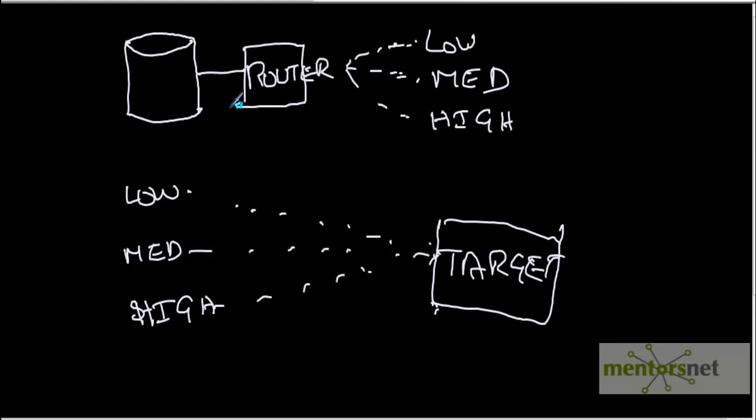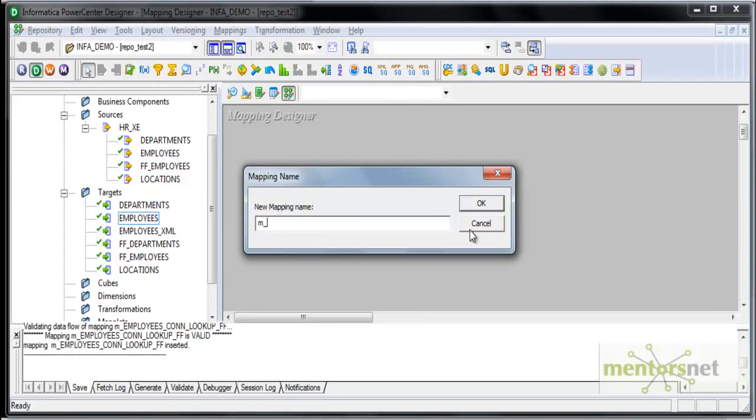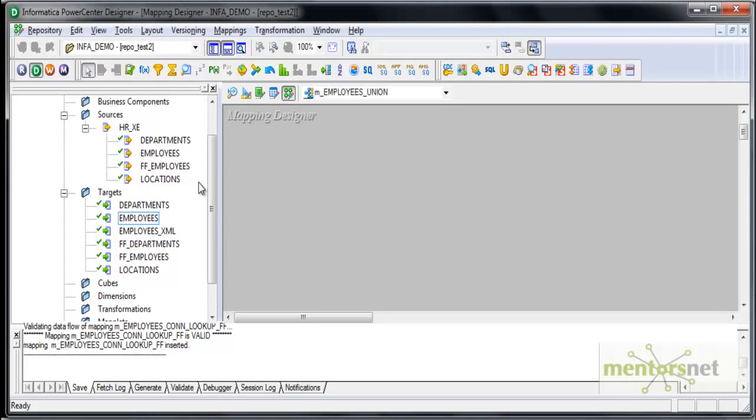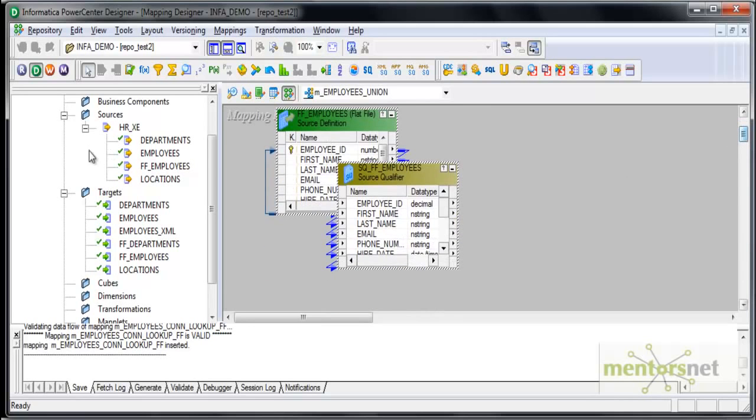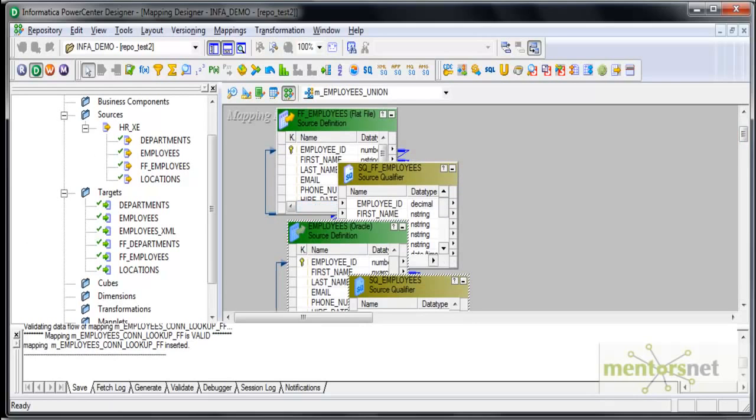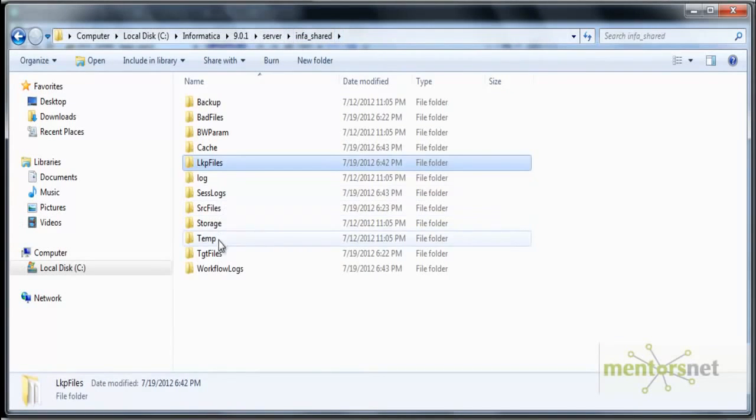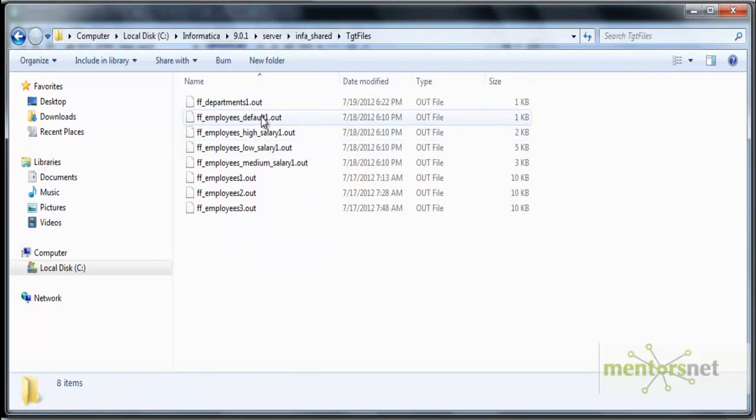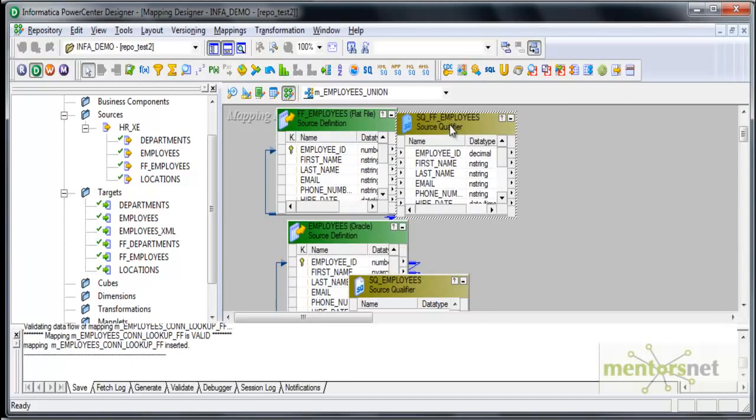So yeah, let's go to the Informatica tool. I'm going to create a mapping called M employees union. I will pull the employee source, flat file source. One is for the low salary, one is for the medium salary. Let me check quickly in my target files directory how many flat files I have for employees. So default one.out, high, low, and medium. So there are four flat files. Let me also create four sources for the four flat files.